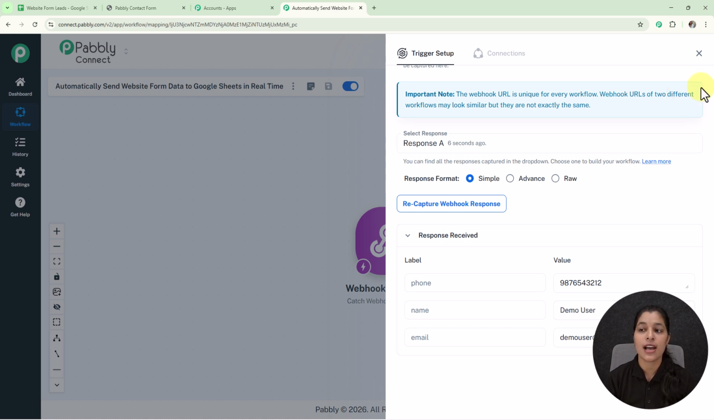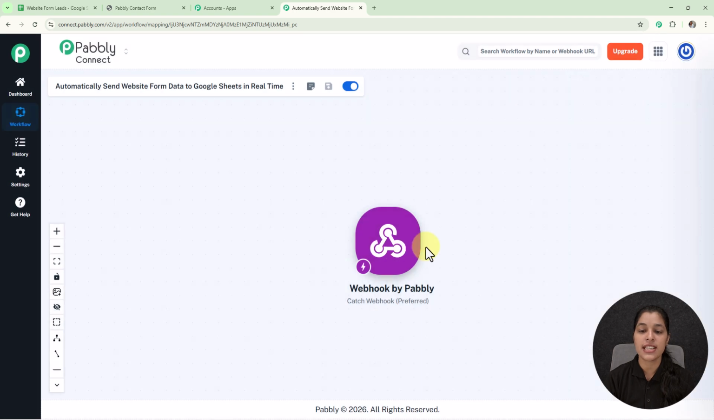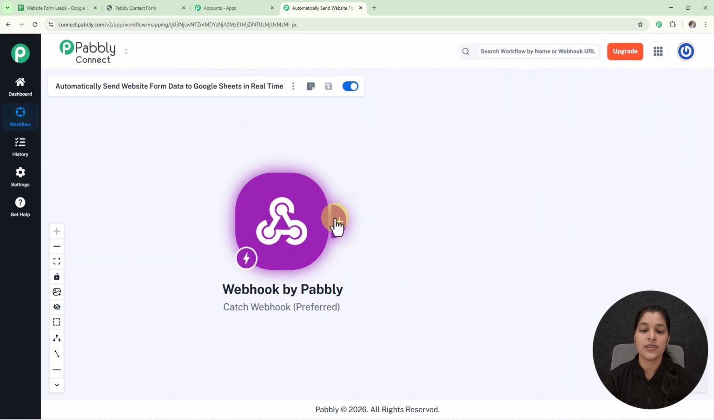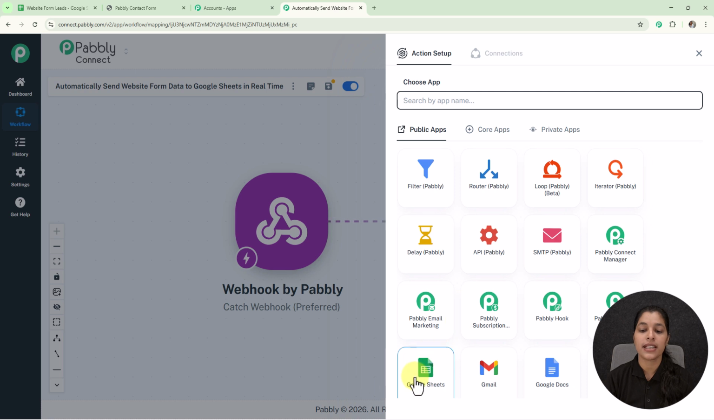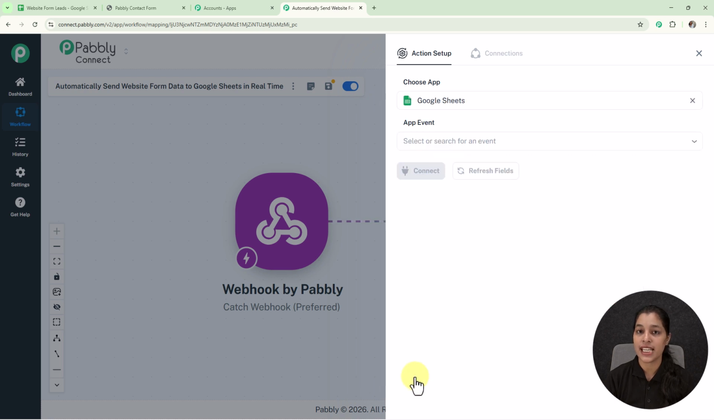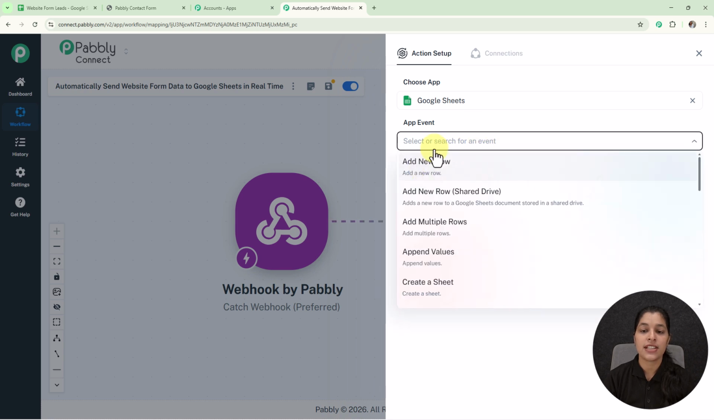So for that, I am going to use my action app as Google Sheets. So now let's click over this add new action step button, and here I am getting the Google Sheet which is my action application. So I have selected it, and now I am going to select my app event as add new row.